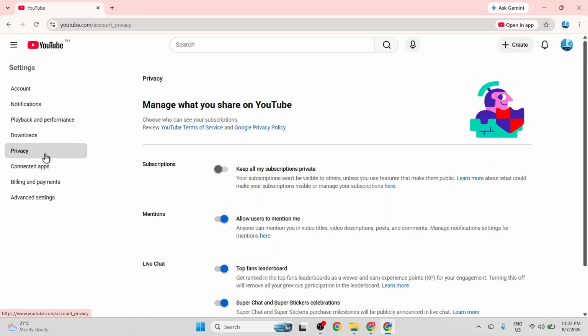Inside the Privacy menu, you'll see a section called Subscriptions with a toggle switch that says Keep all my subscriptions private. To make sure nobody else can see the channels you're subscribed to, simply click on that toggle switch to enable it. Once that switch is turned on, your subscriptions are officially hidden and private. That's all there is to it.